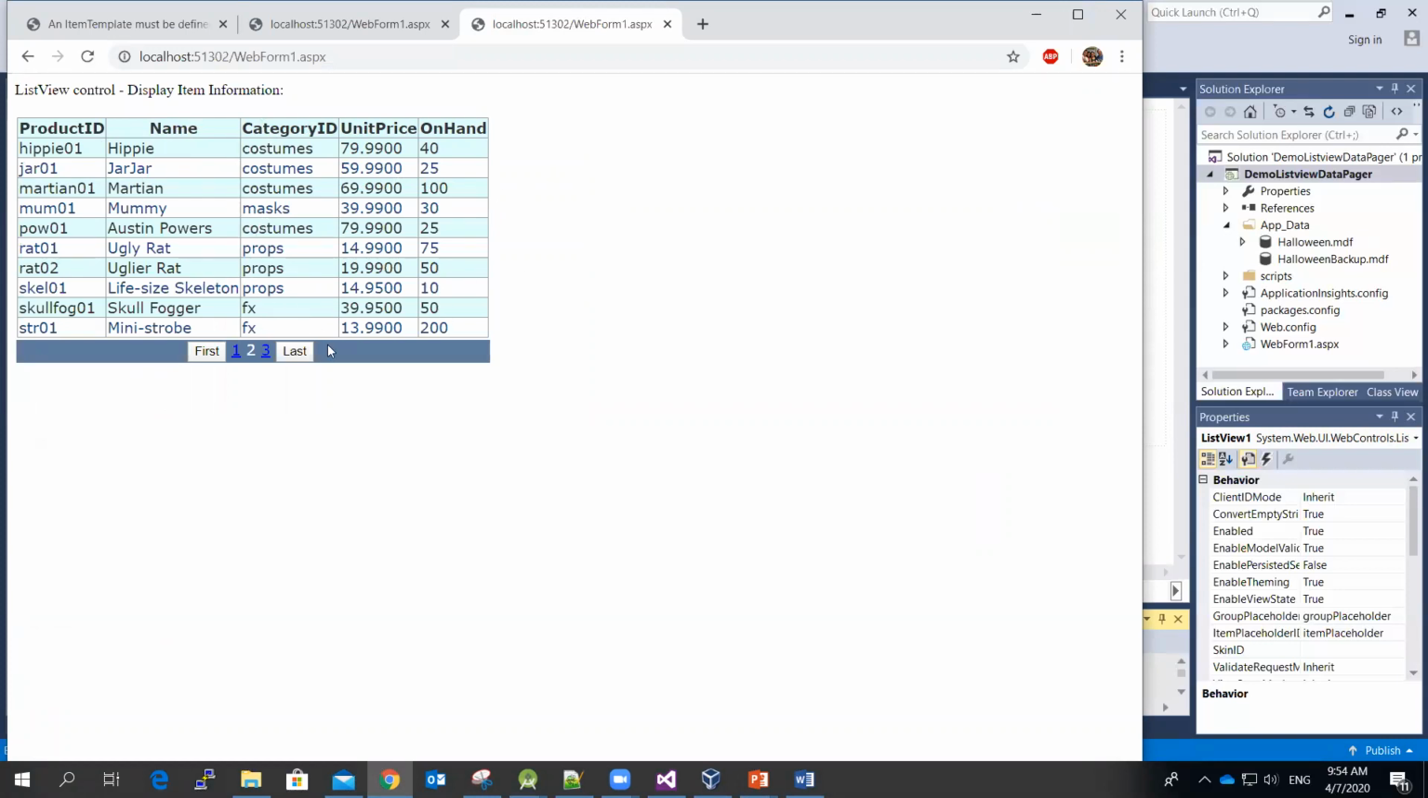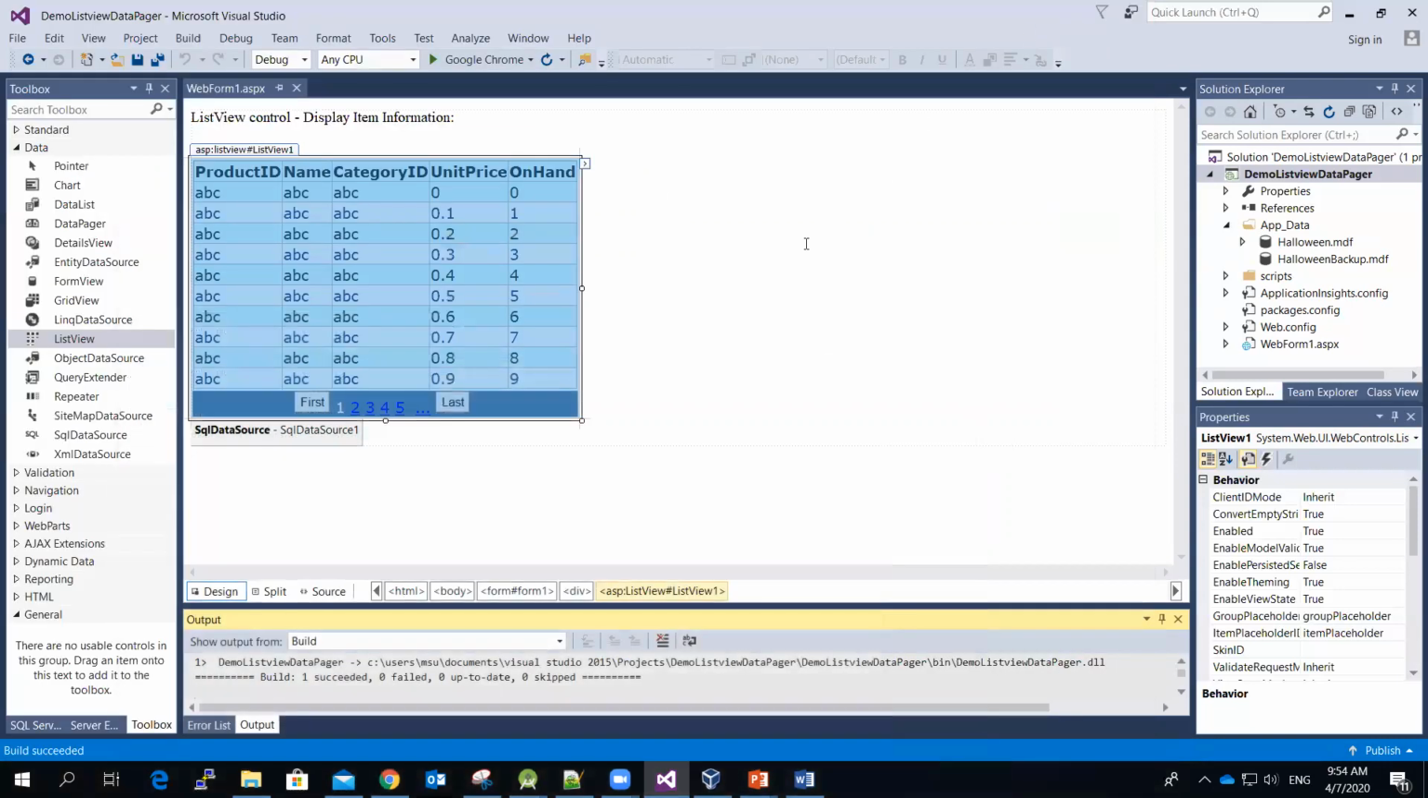So this is the way that you can use this list view to display the information from a table. In this case, it will be the products table. So let me stop the video right now.